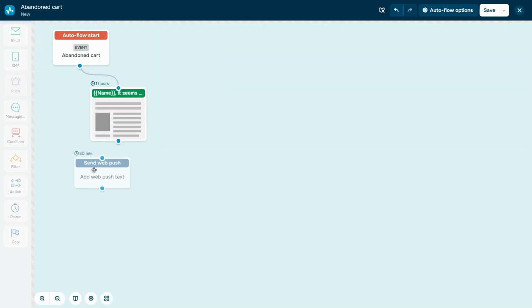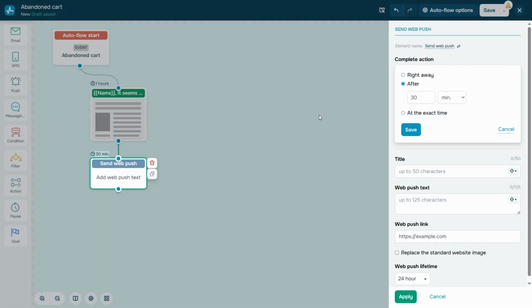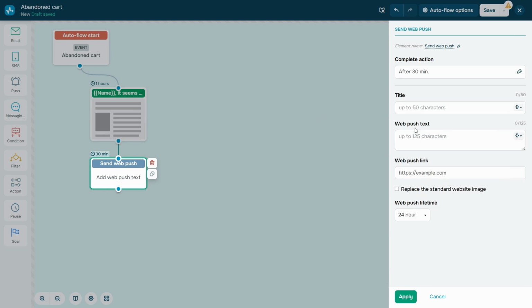Drag the push element into your flow and go to its settings. Select a website from the list. Your notification will be sent to this website's subscribers. Type in your message heading. It can be something like, "You left something in your cart."